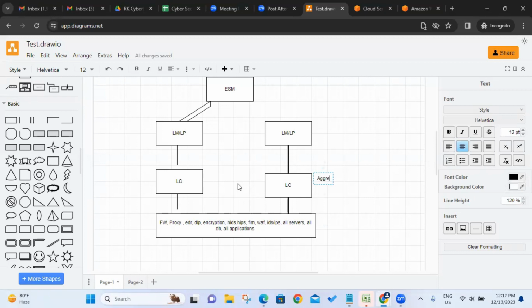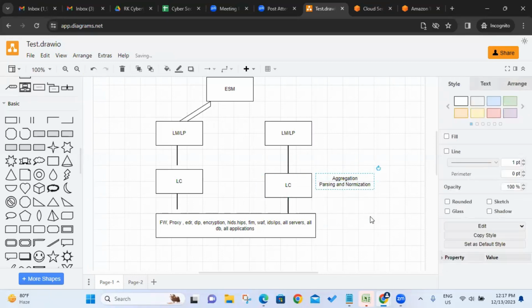Aggregation, parsing, normalization. Yesterday's interview question, this one also: What is meant by aggregation? What do you mean by parsing? What do you mean by normalization?